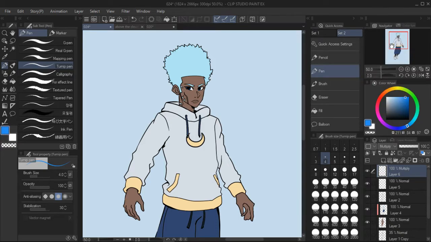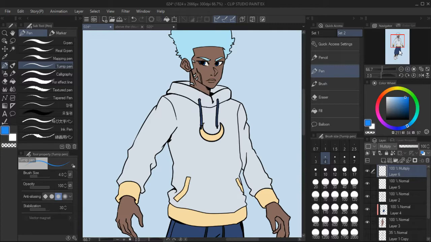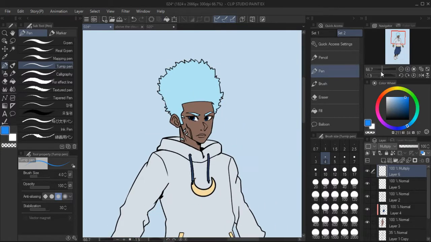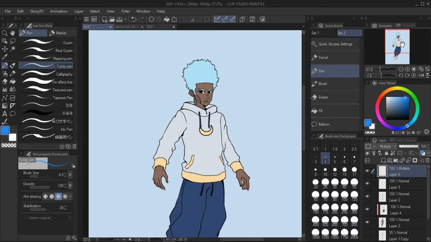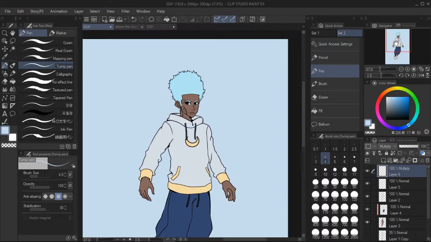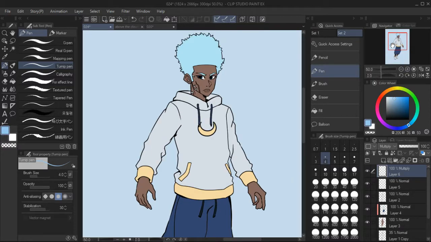Then set it to multiply. You can use different blending modes, but I like multiply for my shadows. And one thing to keep in mind with drawing shadows is, depending on the background of the illustration or drawing, I imagine this background is just a kind of blue sky background, right? So I want the shadows to also be a blue tone or a blue hue.